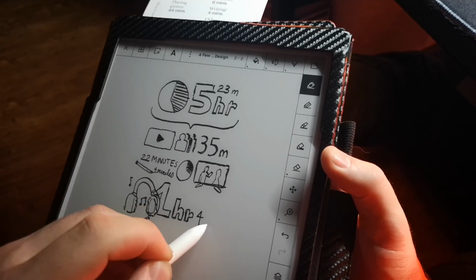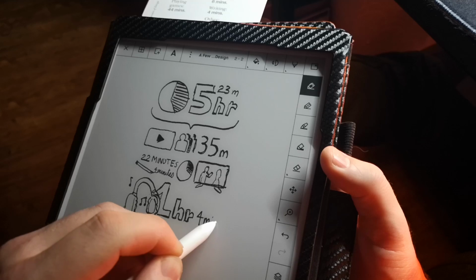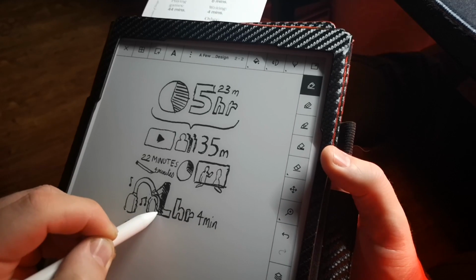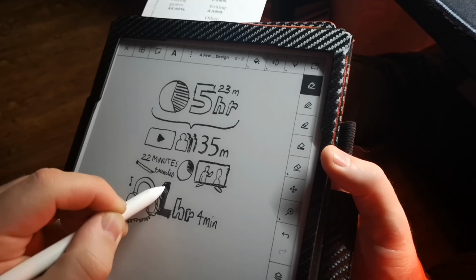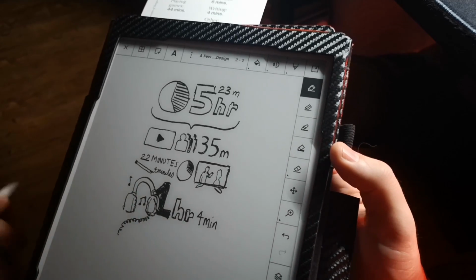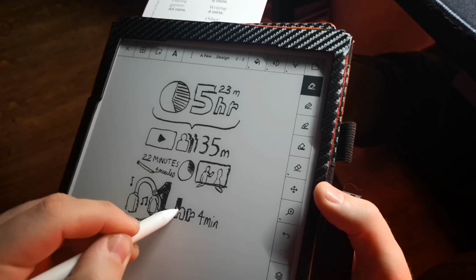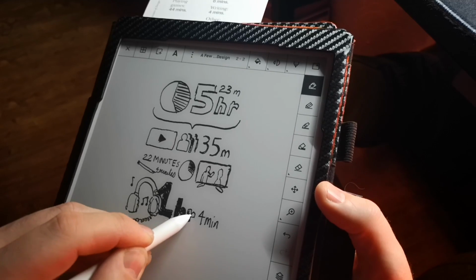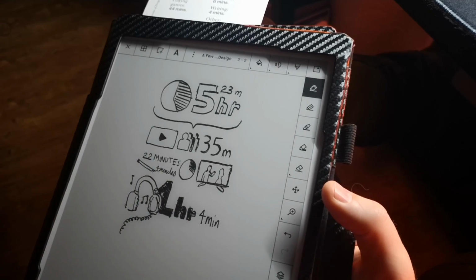And 4 minutes listening to music. That is a long time. I honestly spend a lot more time watching videos than I do listening to music. But then again, I'm not a teenager, and this is for teenagers, so there you go. 1 hour and 4 minutes for listening to music.